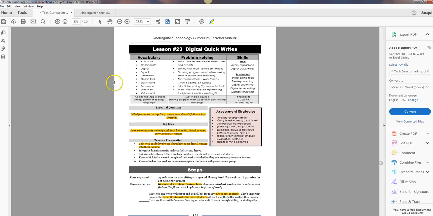So let me back up a little bit. The essential question: what grammar and spelling conventions should I follow when writing? These will be exactly what your grade level team is teaching for kindergartners. But you want those clear to students. So as they're working on these digital quick writes, they're very clear on that.